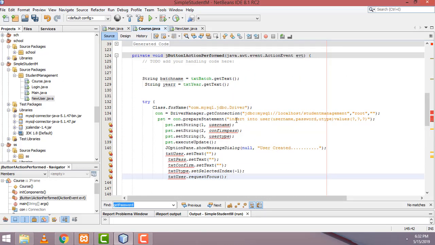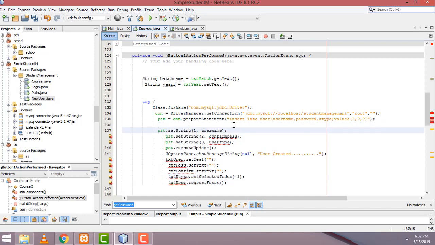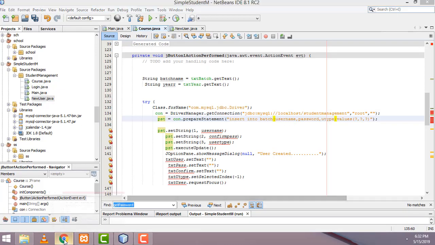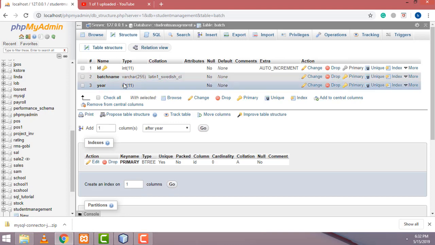In the insert query, first we have to write insert into which table you are going to insert the record. Into which table are you inserting the record? The batch table. Batch is the table you are inserting the record into. What are the fields available? You have to check batch name and year.